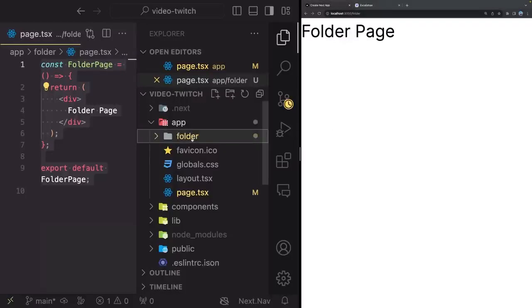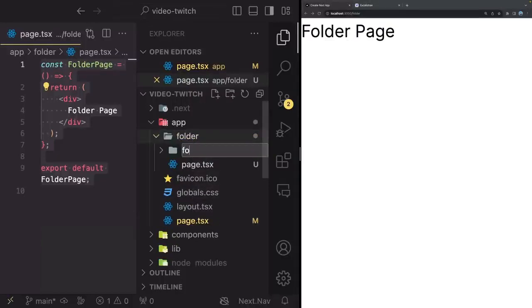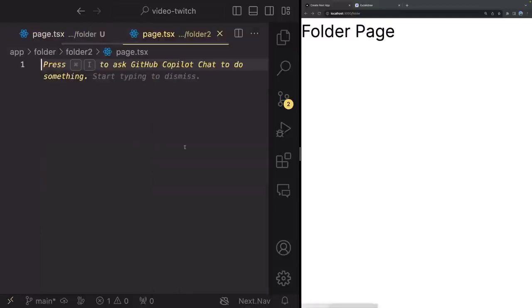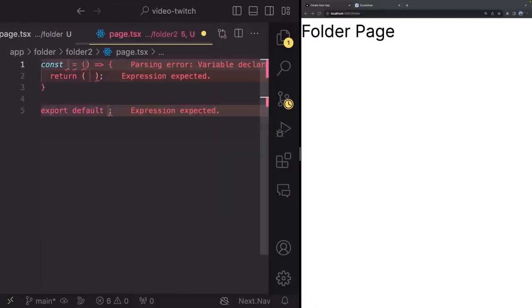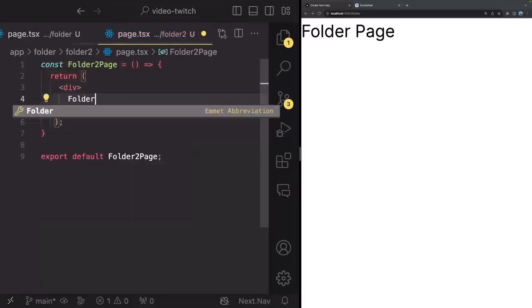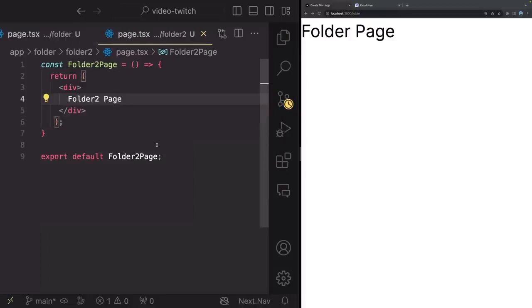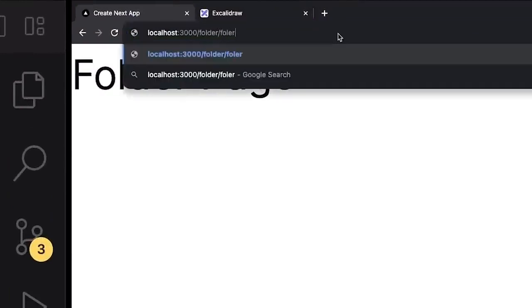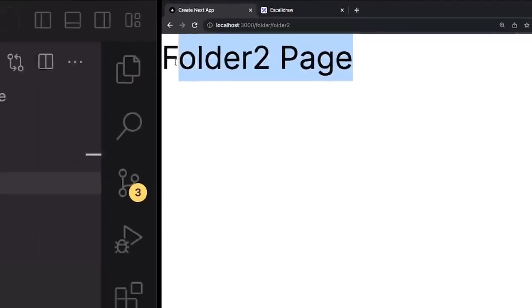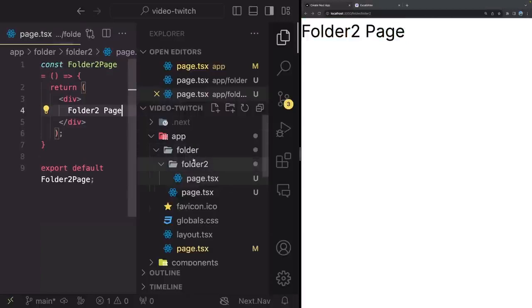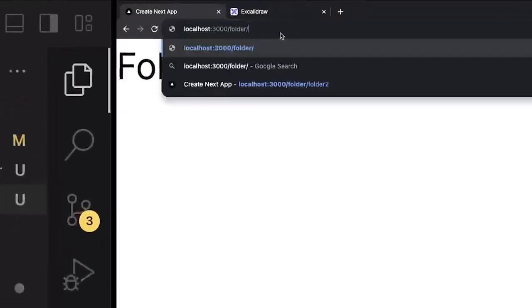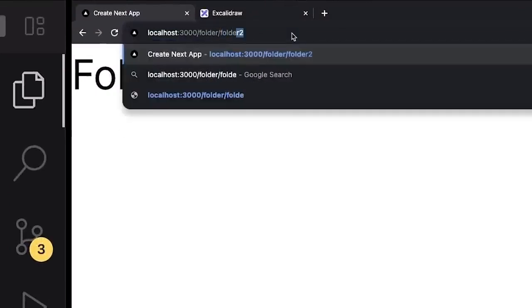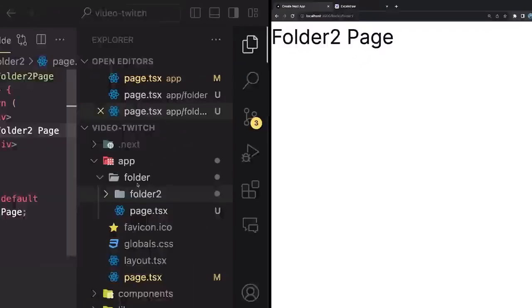For example, inside of this folder, let's create another folder called folder2, and let's create another page.tsx. And let's do one more time, so folder2 page, and let's return a div folder2 page. And now what I can do is in my URL bar, I can go to /folder/folder2. And there we go. Now I am in folder2 page, as you can see right here. So I can either go to /folder or I can go to /folder/folder2. So that's how you create nested routes.